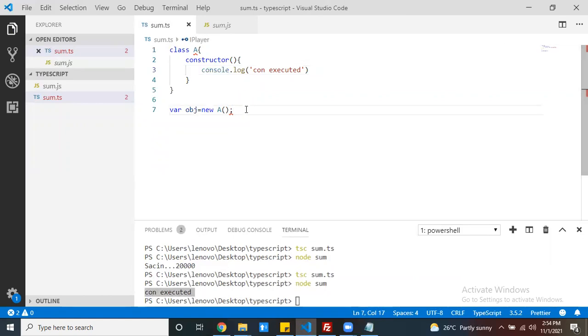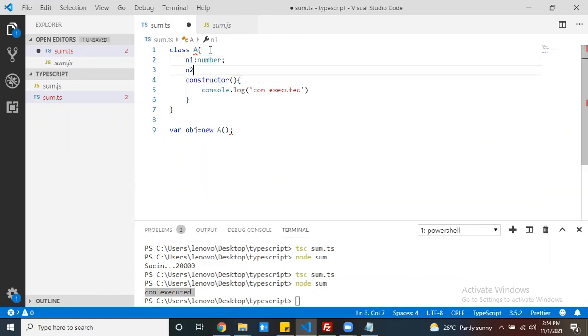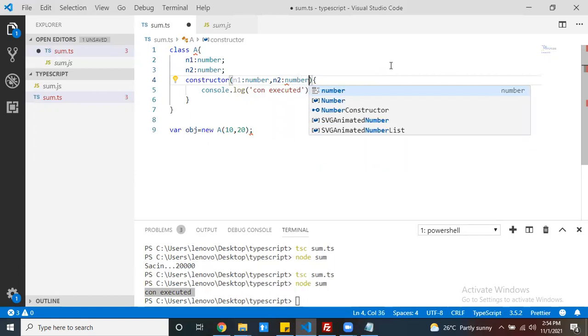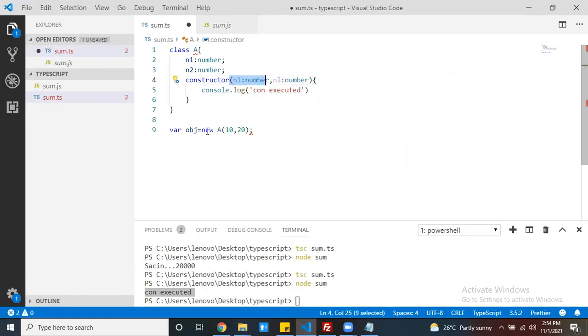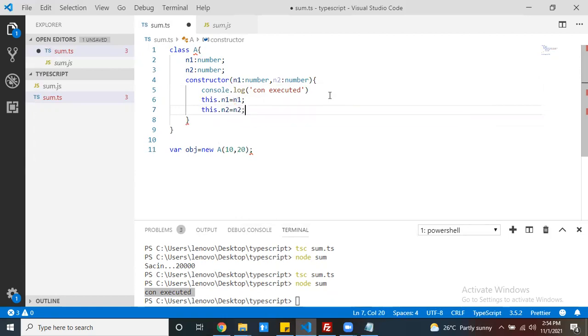Here, when exactly do you go with the constructor? To perform initialization for the variables. For example, I have two variables, n1 is a number type, n2 is a number type. These two variables get some data from outside, and that data I want to initialize. Then it takes two arguments. So here you can mention the type of the arguments, number type. The data coming from outside at the time of creating an object, you have to initialize to my variables. So this.n1 equals n1, this.n2 equals n2. Done.